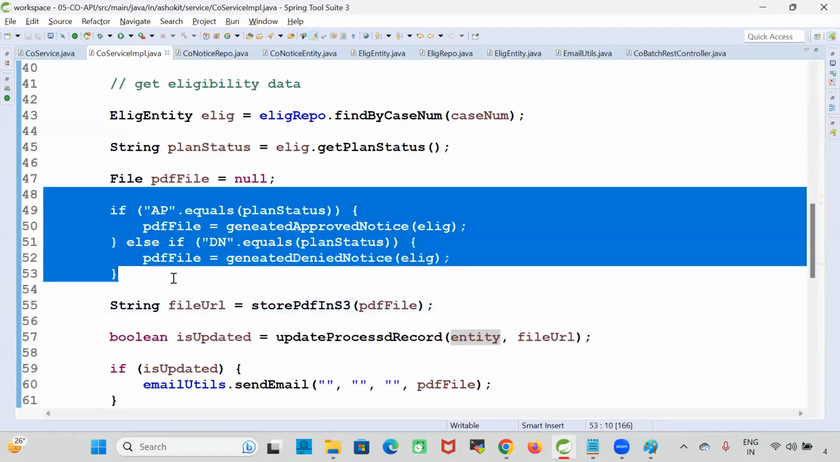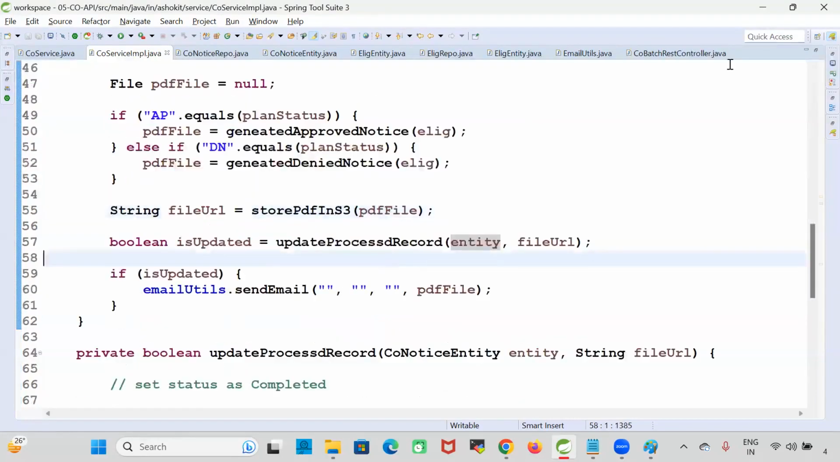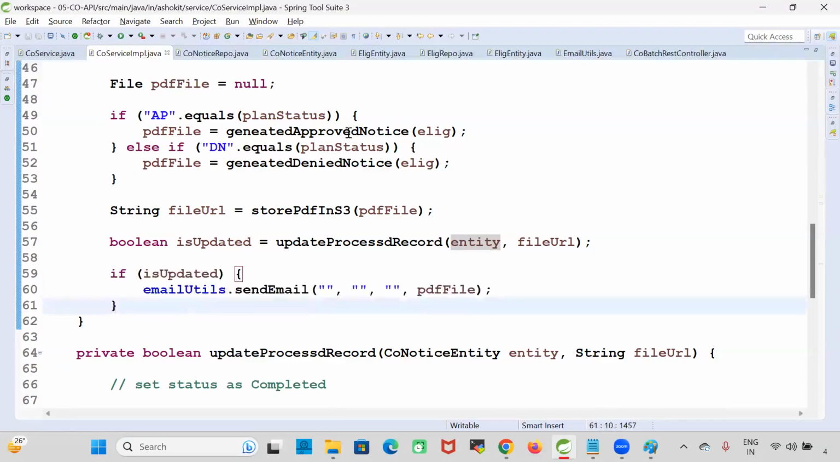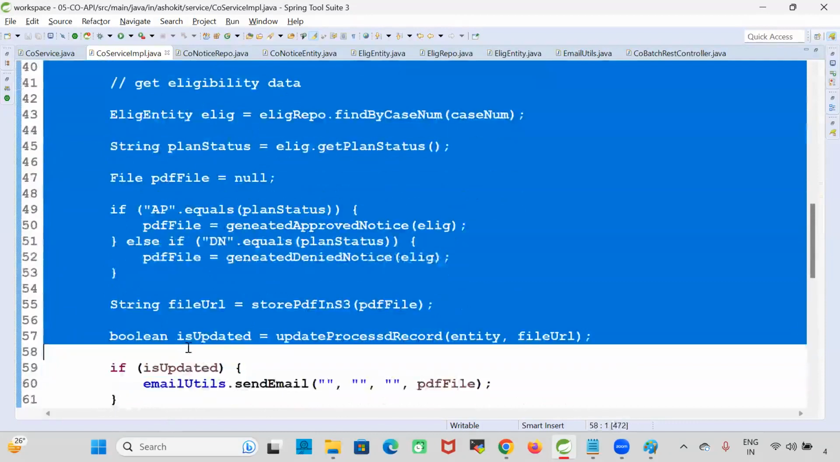Once the notice is generated, we need to store that notice in the S3 bucket. Once you store it in the S3 bucket, you will get the object URL. That object URL you need to update in the database table along with the status update. Once that is updated in the database table, finally we send the generated notice to the citizen by email.